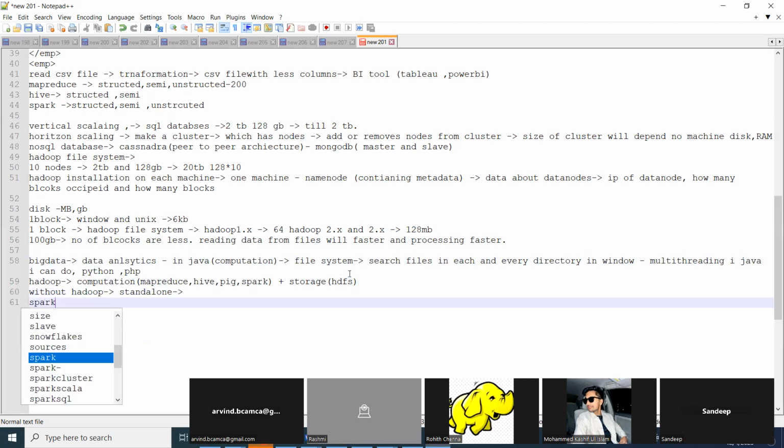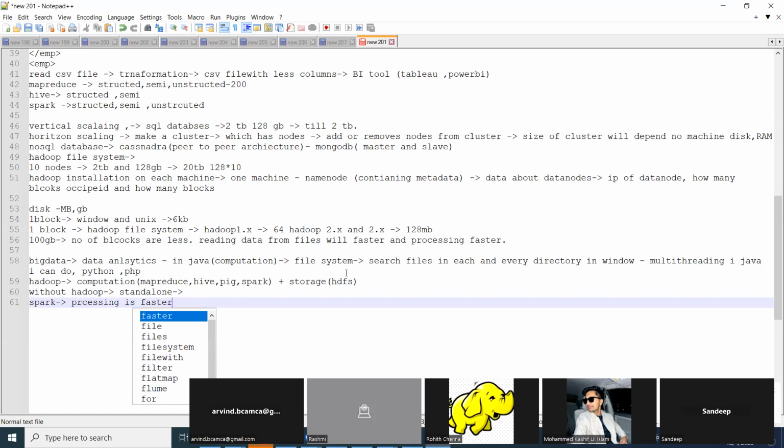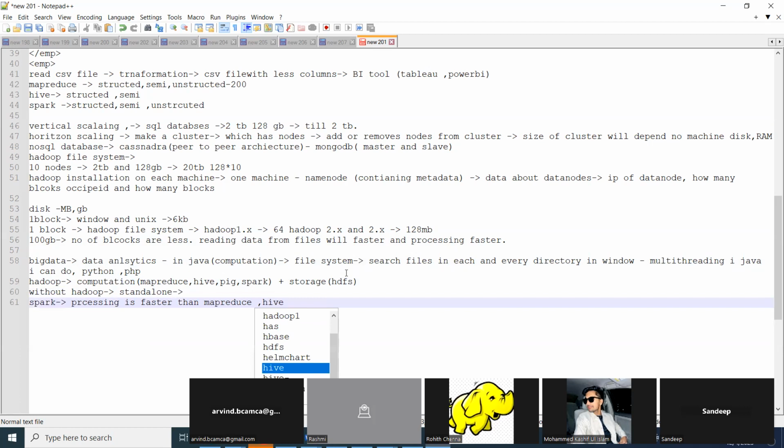So Spark has the advantage of processing capability. Processing is faster than MapReduce and Hive, because MapReduce and Hive are both Hadoop based. Underlying, Hive is also using MapReduce.